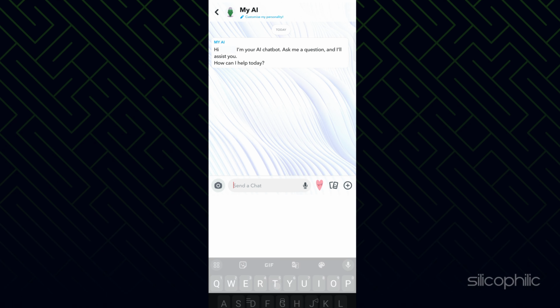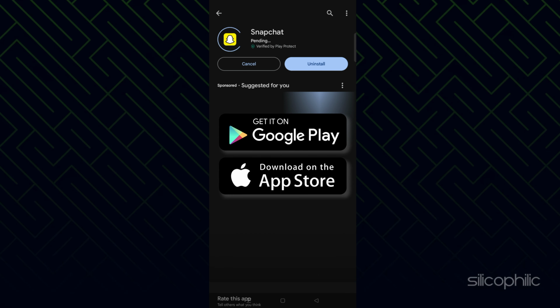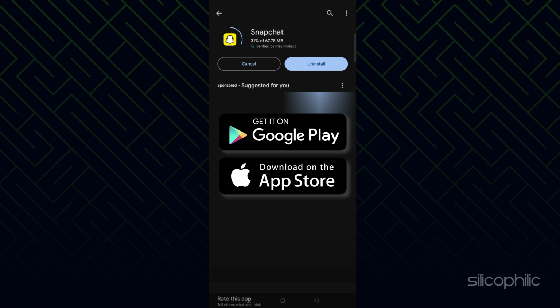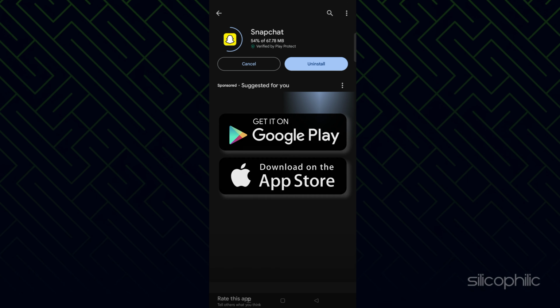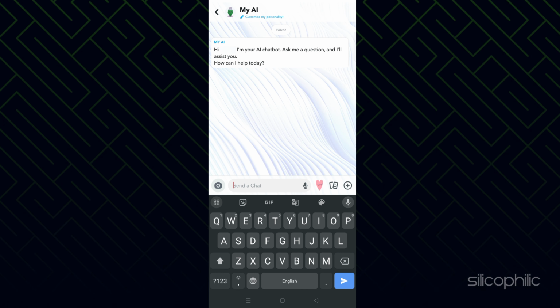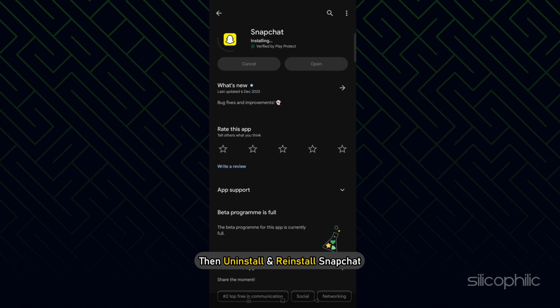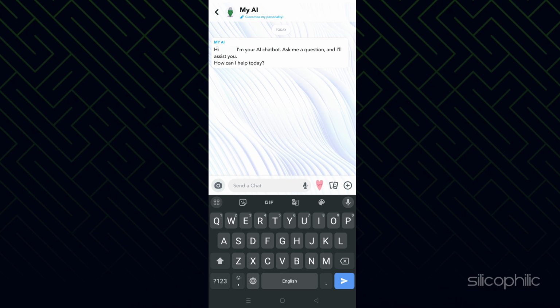If you cannot see the My AI option, update your Snapchat app from the App Store or Play Store. My AI is free for everyone, so the latest version includes it. If you still cannot see the My AI feature, then uninstall and reinstall Snapchat. This should fix the issue.